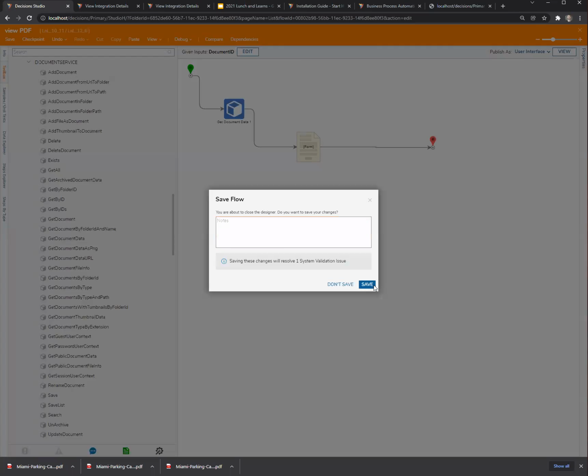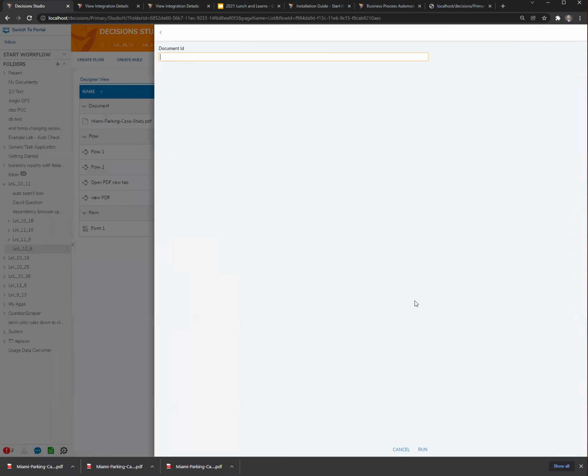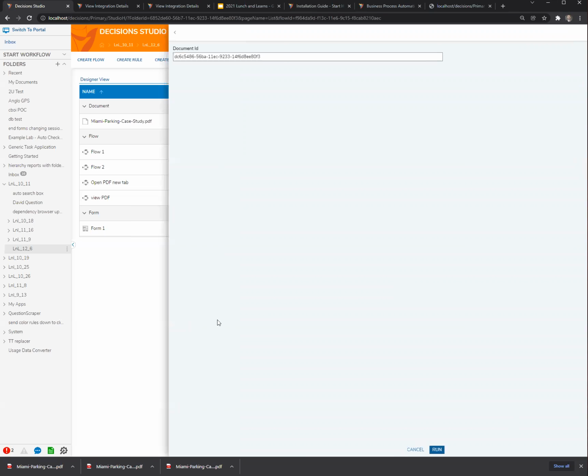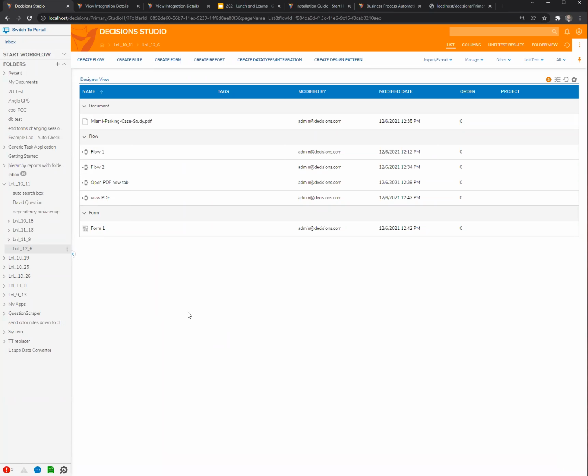Now, if I open PDF in new tab, it will, oh yeah, there's document ID, run. Same thing. What did I break?